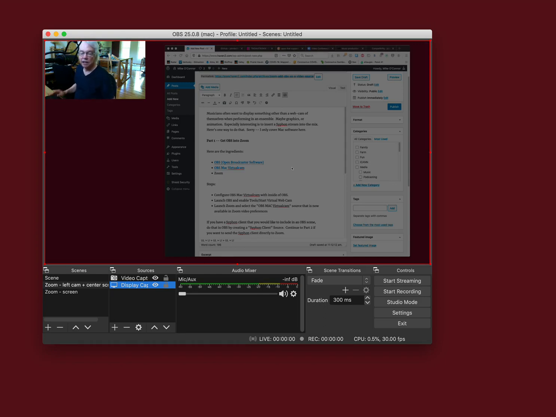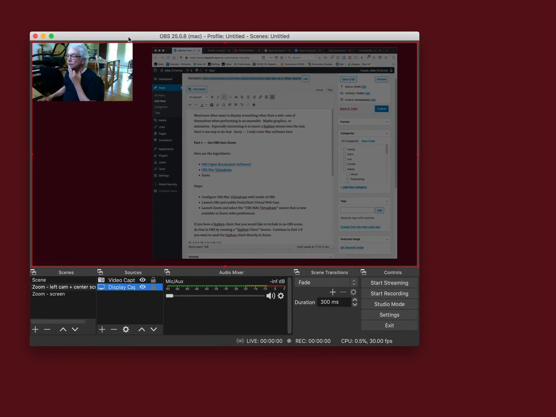This basically is getting OBS, Open Broadcaster Software, into Zoom. And here's how you do it. You start out with OBS, which is what you're looking at here.